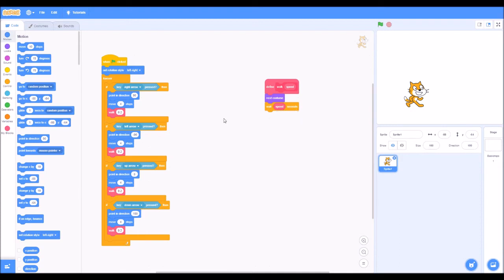Now I was thinking yesterday when I closed this down, there's a lot of repetition in here, with slight differences in point in direction. When your right arrow is pressed, point in direction 90, move 4 steps, walk 0.2. When the left arrow is pressed, point in direction minus 90, and still move 4 steps and walk 0.2. Up arrow, point in direction 0, move 4. So as you can see, there's a lot of repetition there, and we're calling walk.